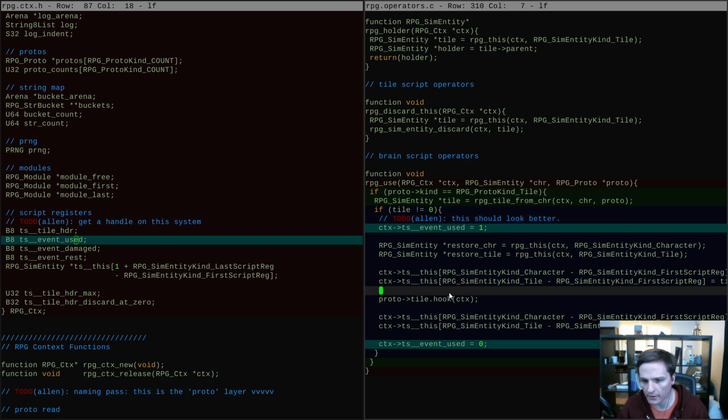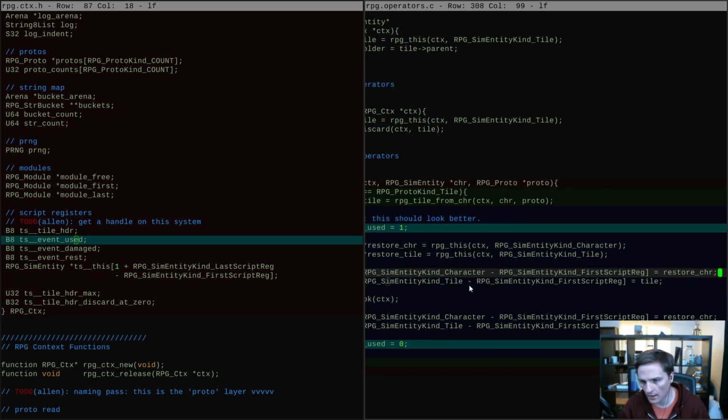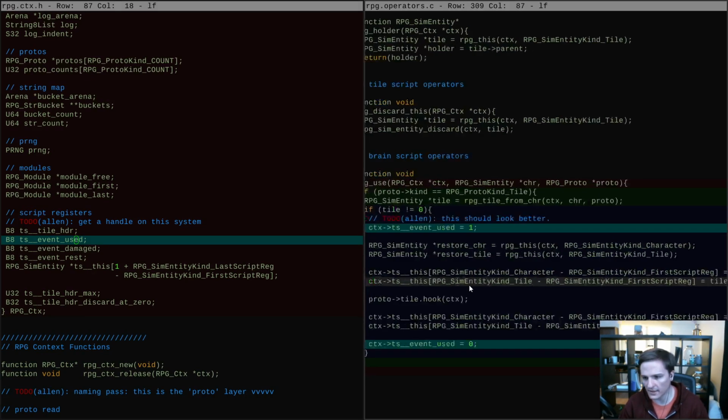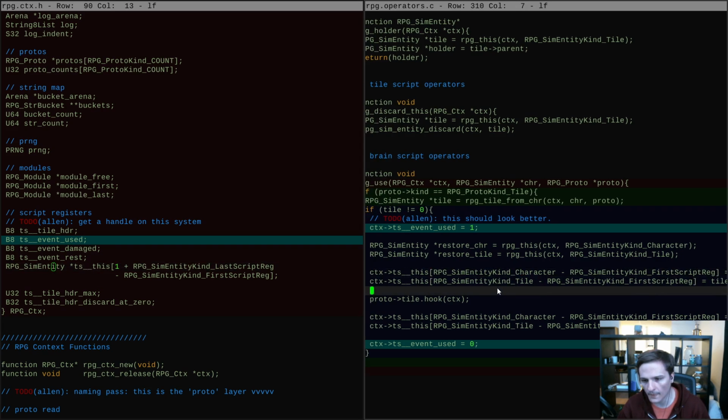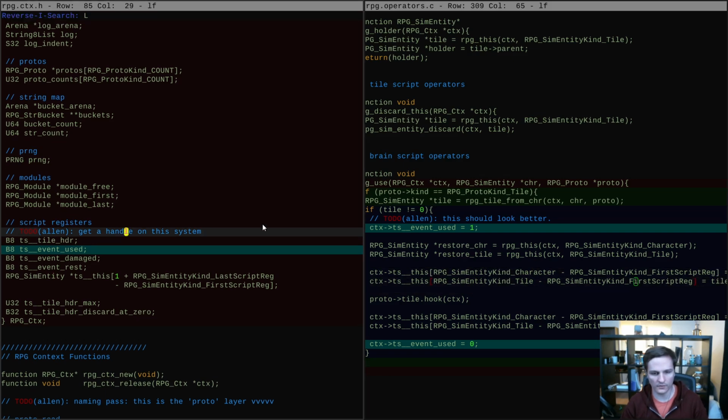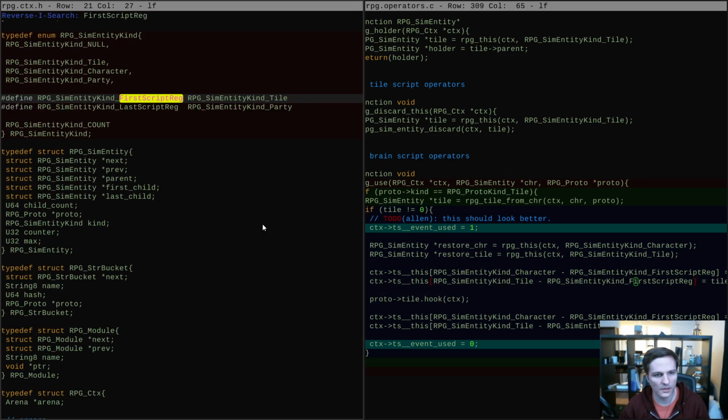So what's happening here is we're trying to call a tile hook, and we're setting the character and tile register, and you can see it's just this big. I kind of did it as fast as possible. So there's this list of entity pointers that we can index by the entity kind, but for some reason I was really against the idea of having all of the entity kinds here. So you have to do all this first. This is no good.